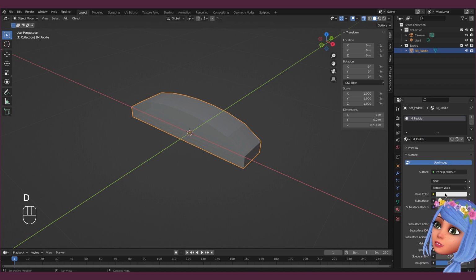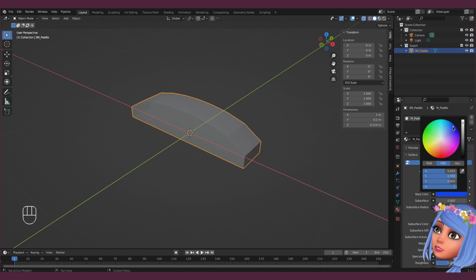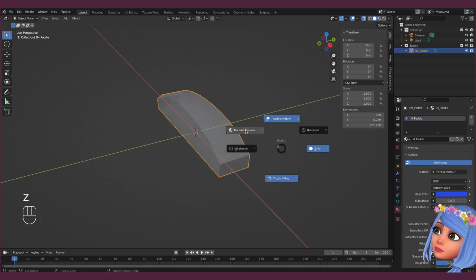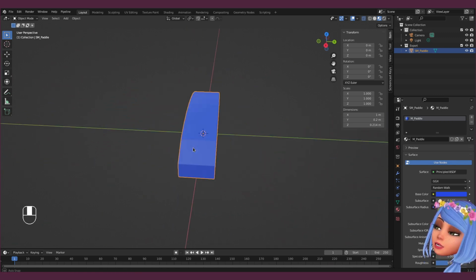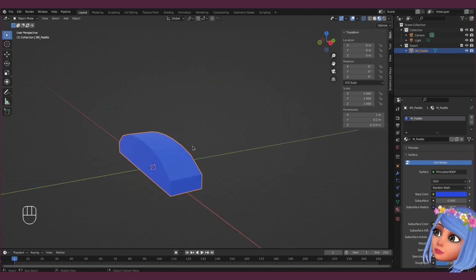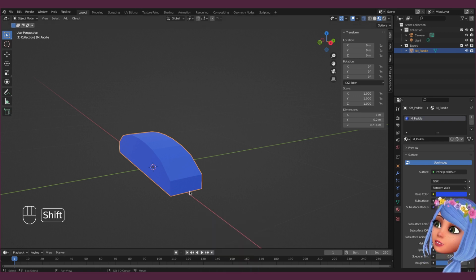Let's give it a color. I don't know, let's give it a blue, indigo-ish color. Let's see how it's going to look. Yep, looks pretty good.